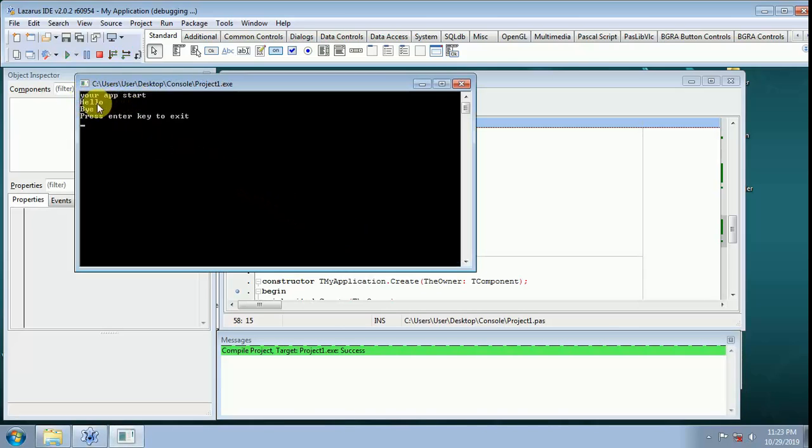Your app start. Hello, bye. Press enter key to exit. It is working.